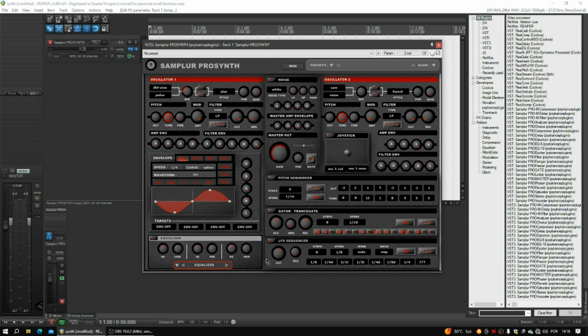You have some effects right here. You have an equalizer, a distortion, a stereo delay, a chorus, a flanger, a phaser, and a reverb. Let's try again the pitch sequencer, the transgate, and the LFO sequencer.